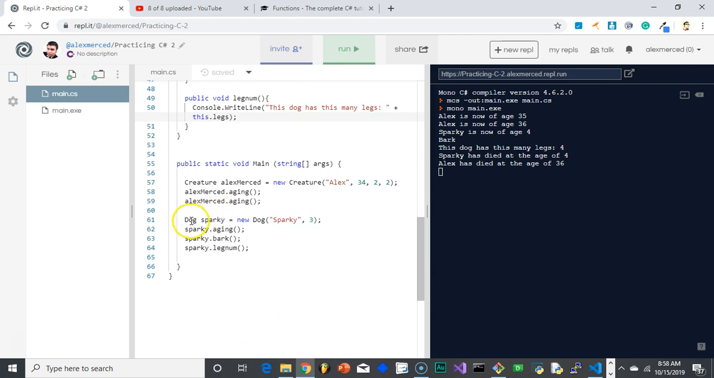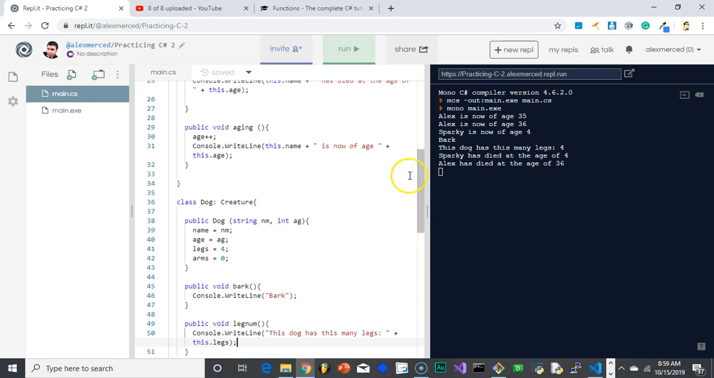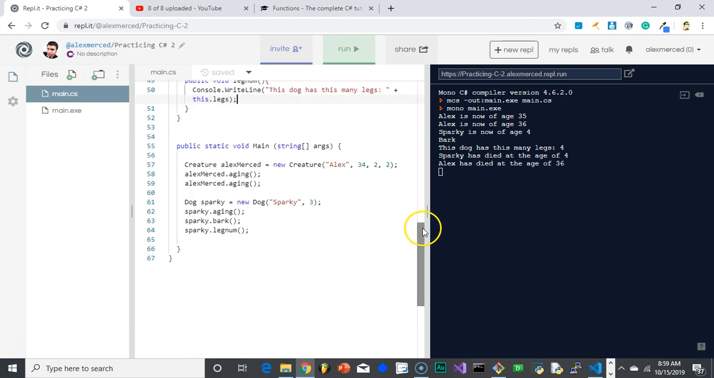So now we create a new dog, Sparky, which equals a new dog of name Sparky, 3. It's going to look for a constructor that takes a string and an int. And when we go over here, there's our constructor that takes a string and an int. So it's going to run that constructor. Now we have a dog of age 3. So we just adopted Sparky, who's age 3, from the local pound.